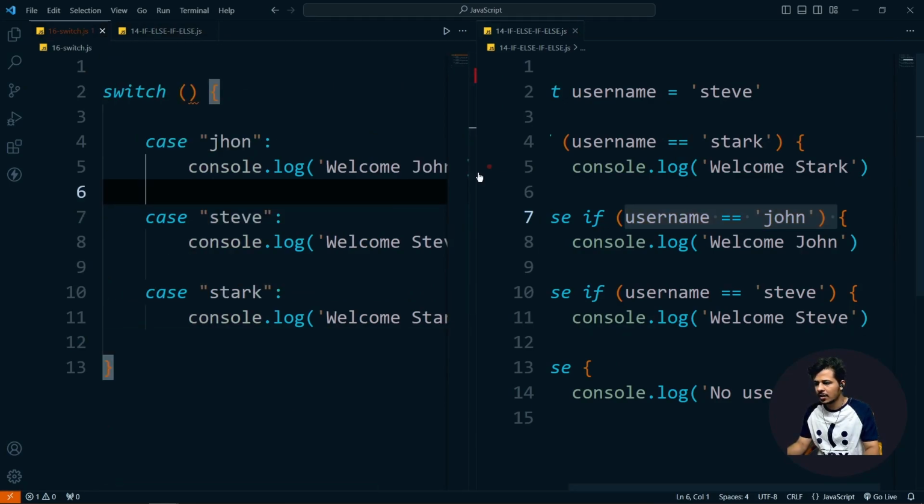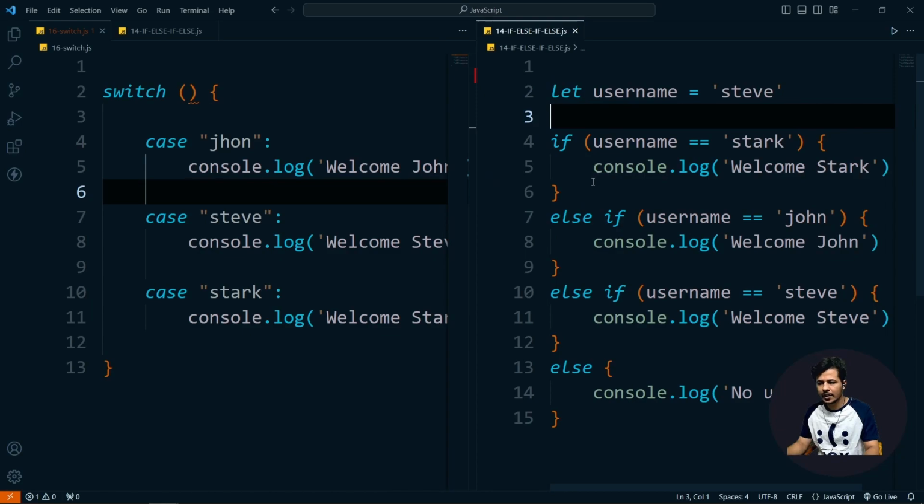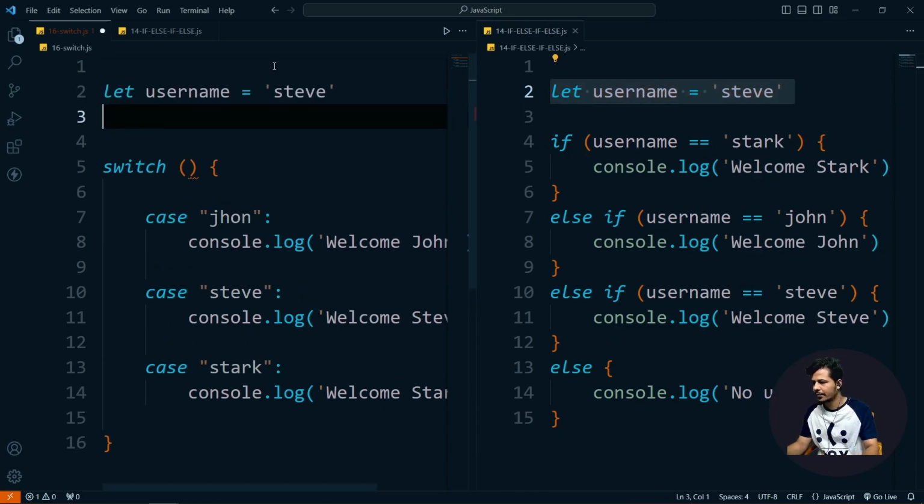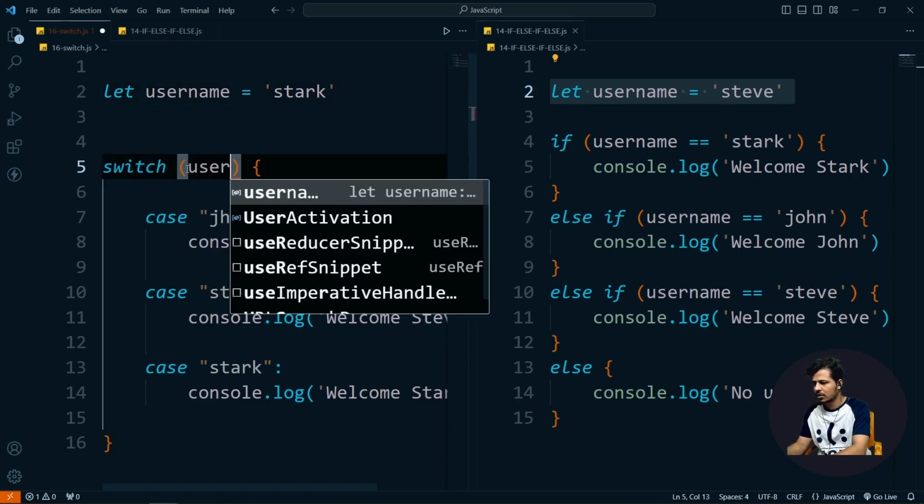Now you see the same thing. I'll have it on both sides so you can compare both of them. Here in this else if condition we are writing the condition so many times. But in this case, let's create this variable as well. I'll just copy and paste it over here and set this name as Stark. And here we have to provide the username.